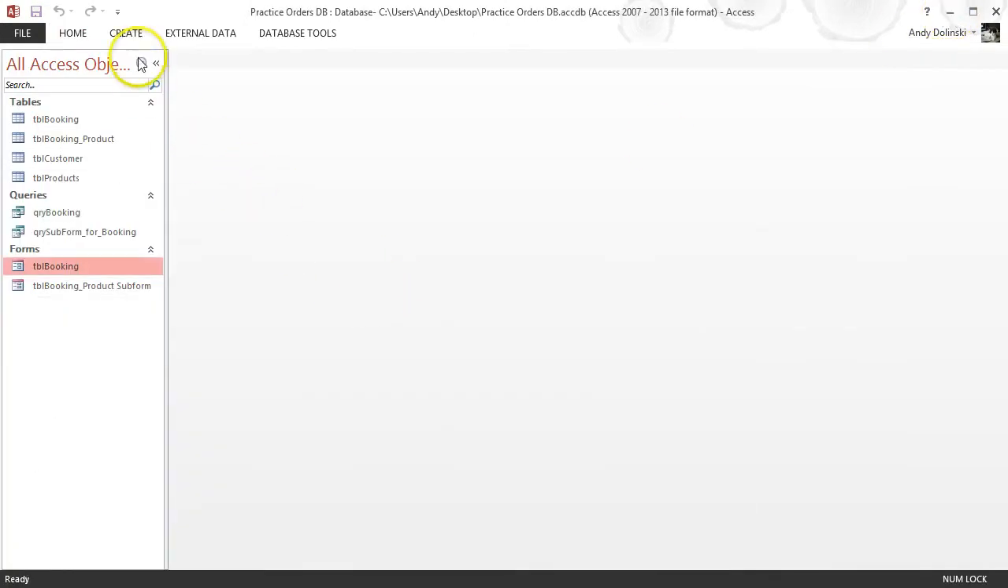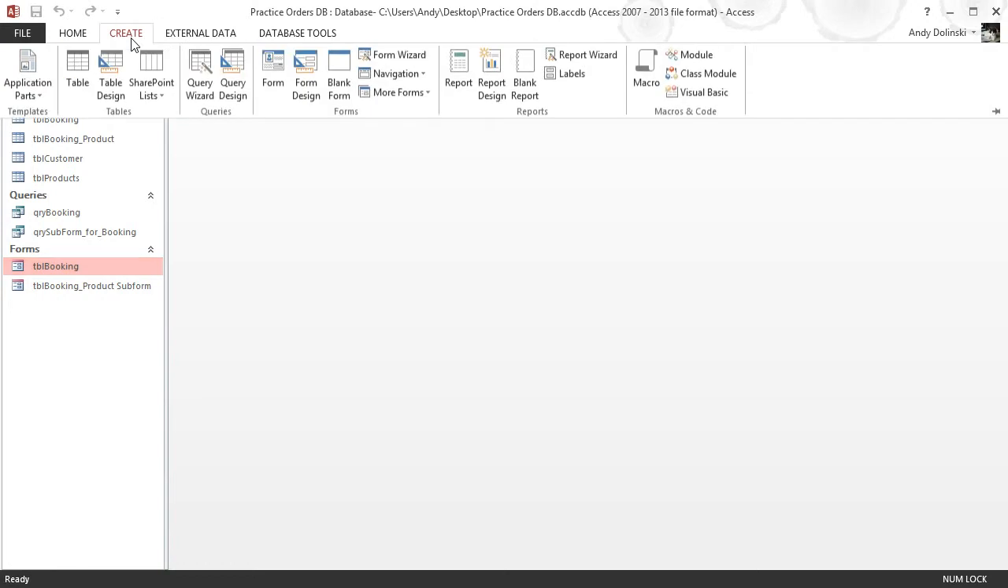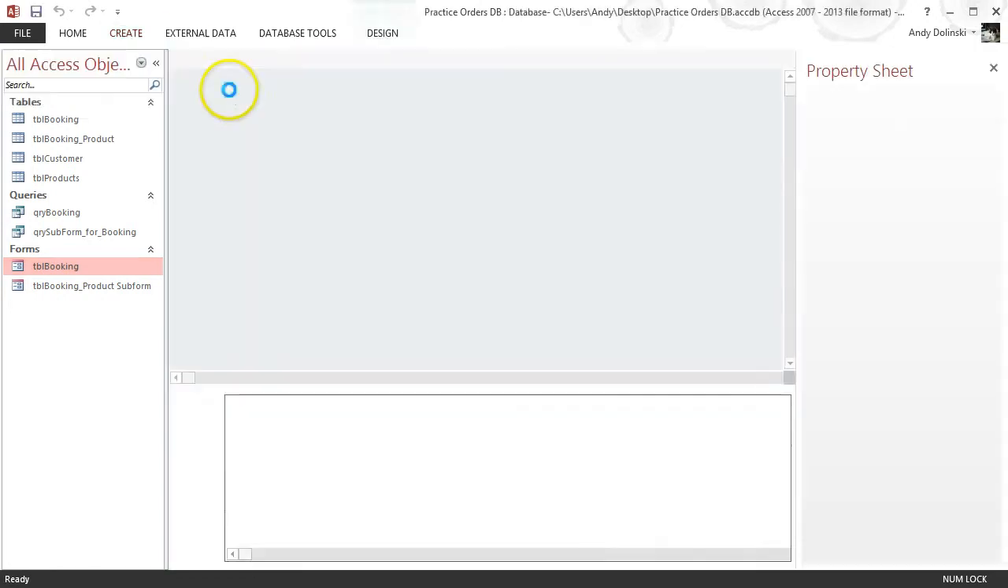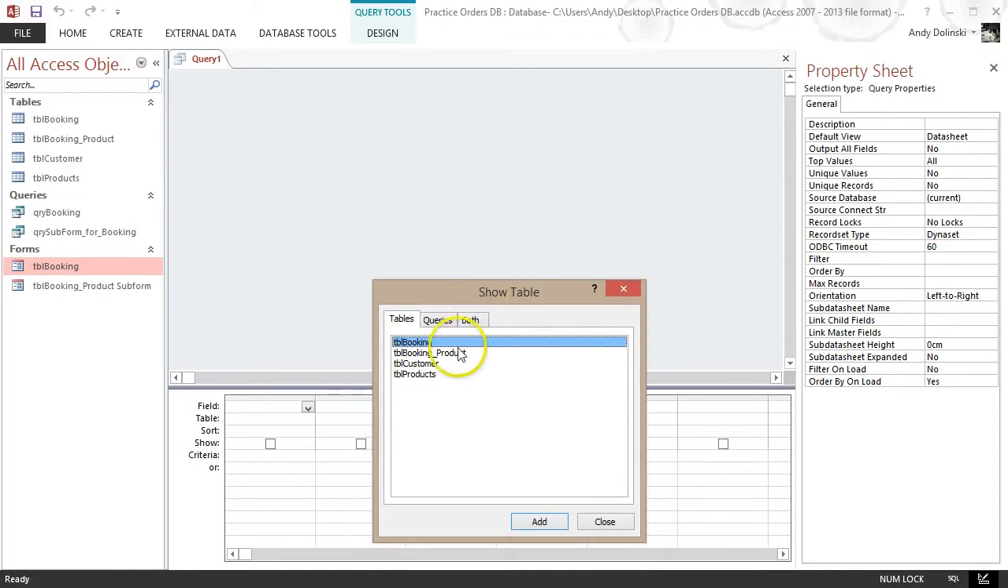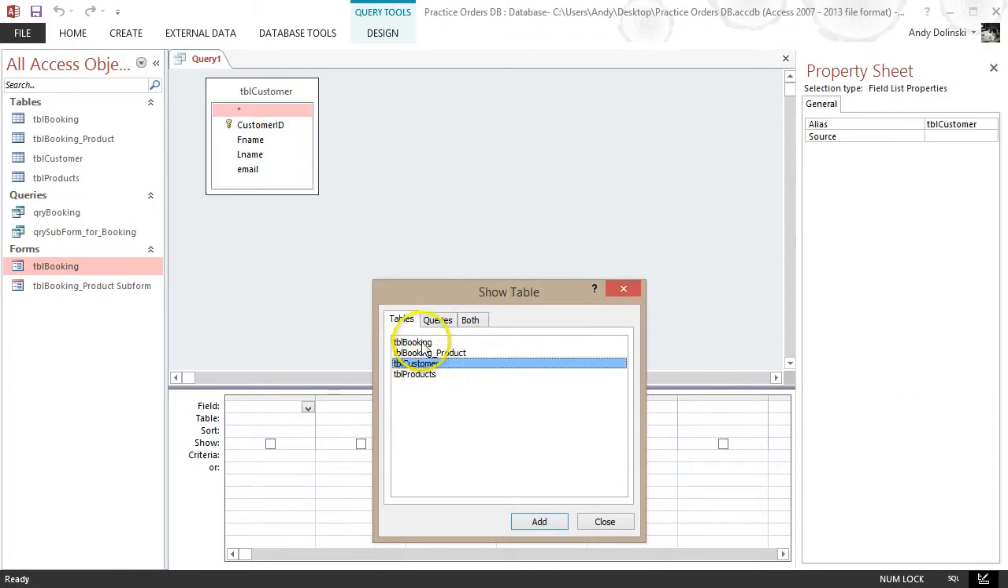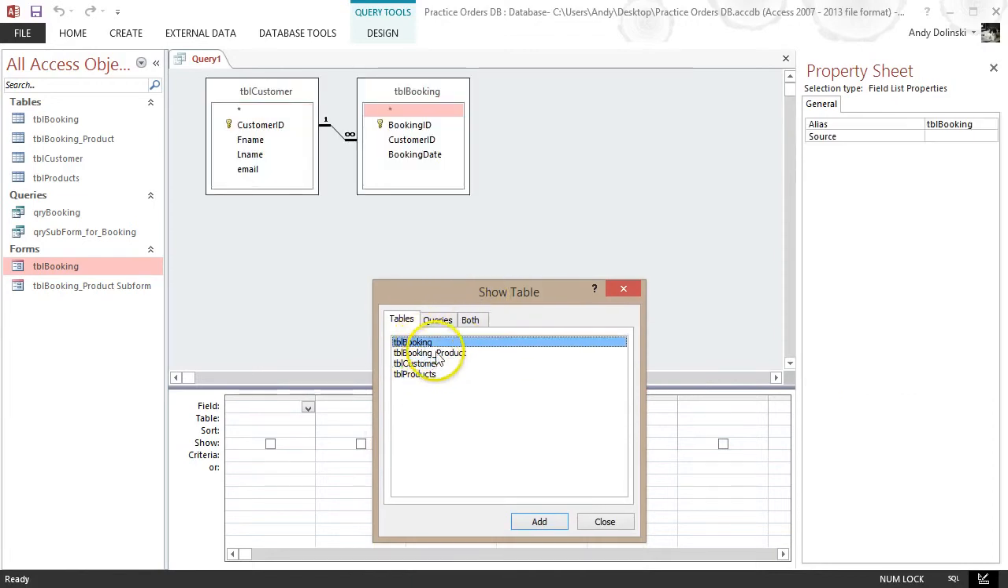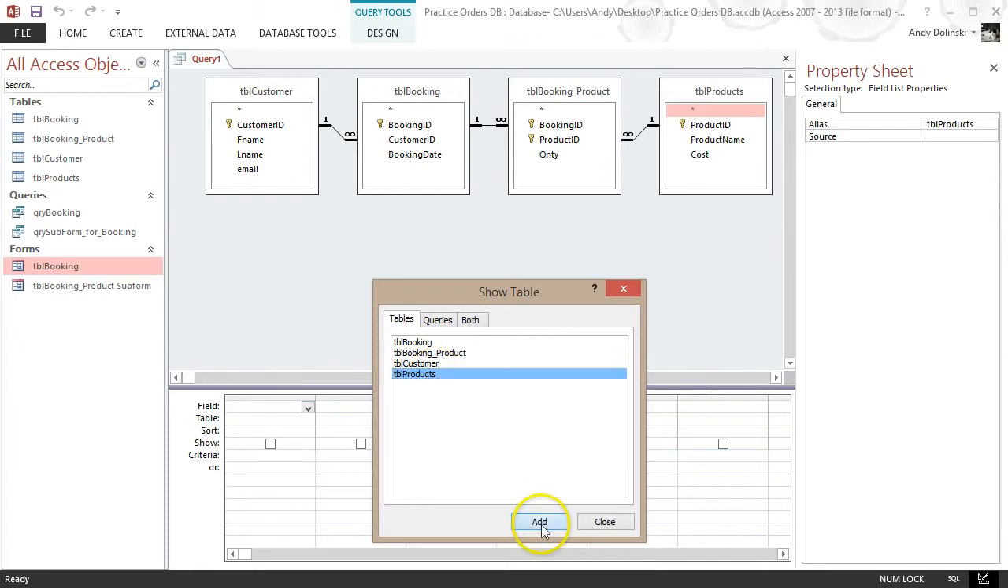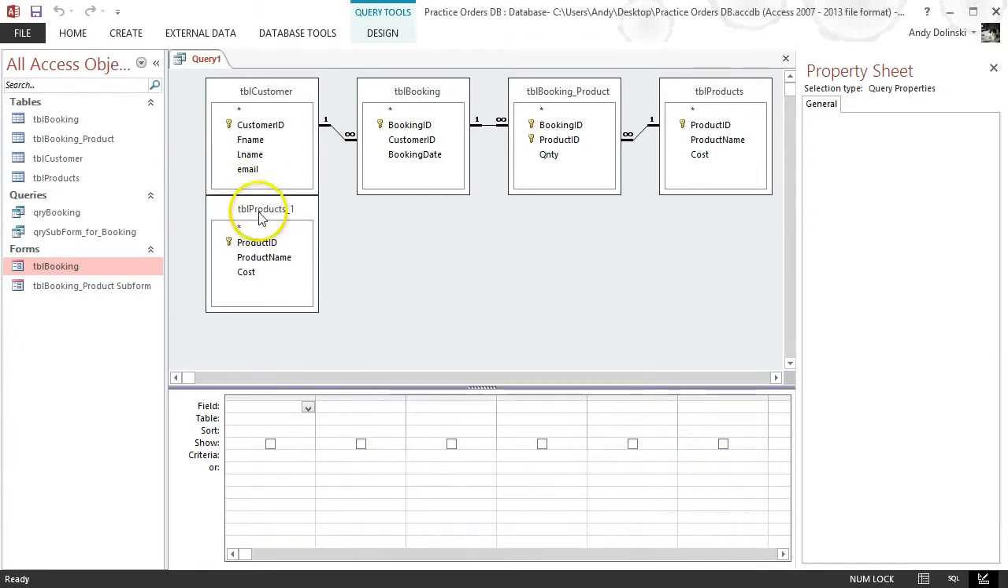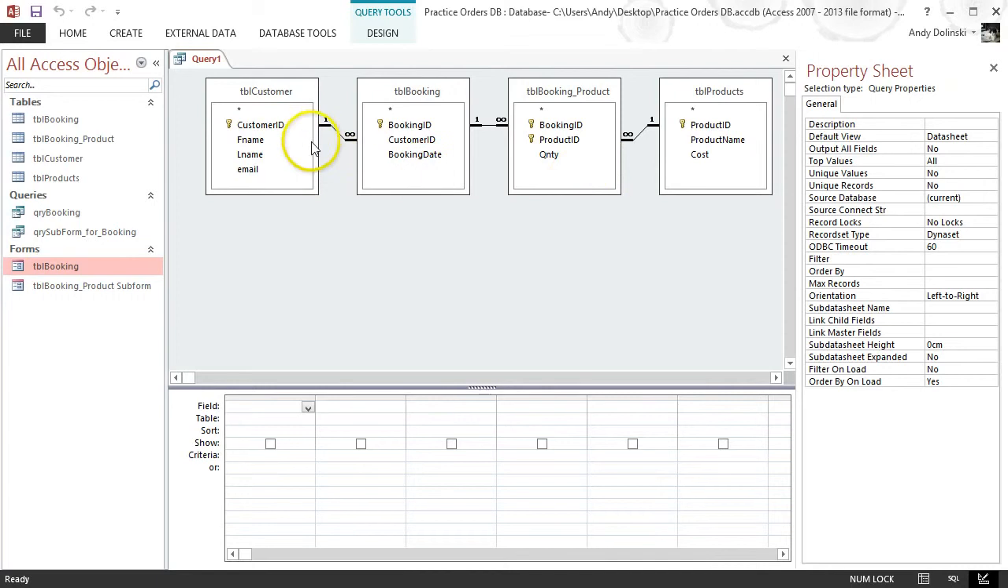So you're going to have to start off by making a new query. So you're going to want to go to Create and Query Design. Add the information that you want. So we'll go booking, product and products. Whoops, don't need that one, so we'll get rid of that.